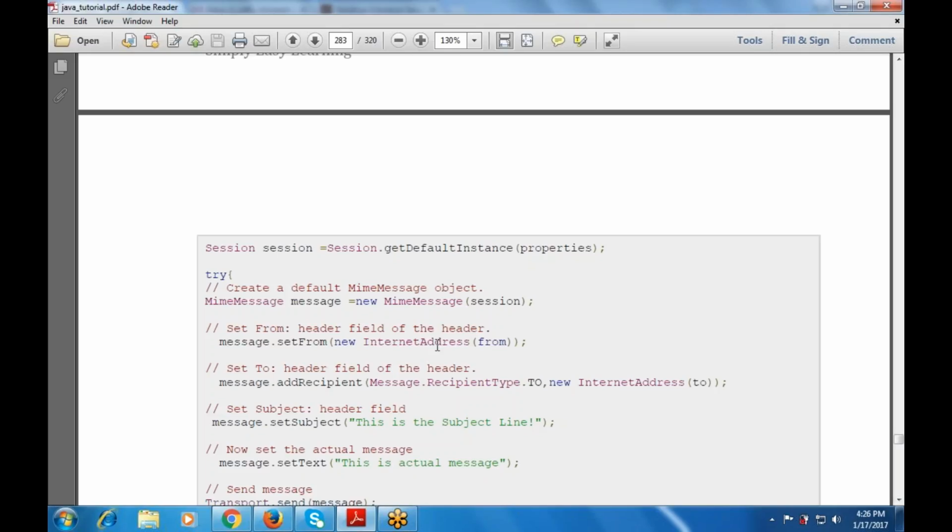So one is a command that is used for creating the default MimeMessage. Next is used for setFrom, that is the From header field of the header. Then set the To header field of the header. That means the destination we are giving. Subject is the same, that is the main subject. Now set the actual text. How to set the actual text? By using the dot setText function.